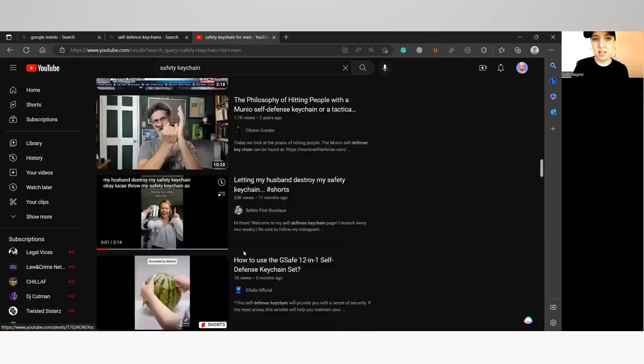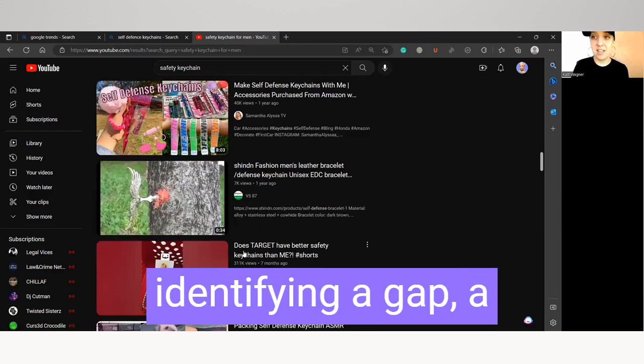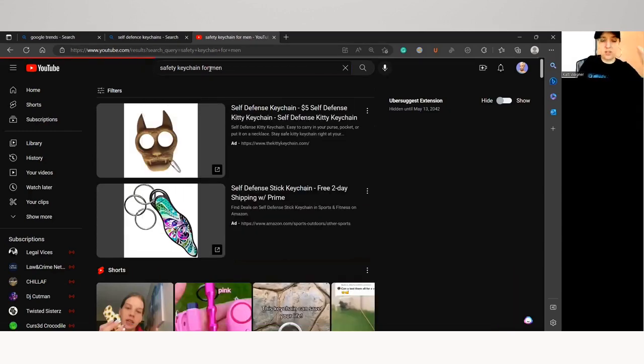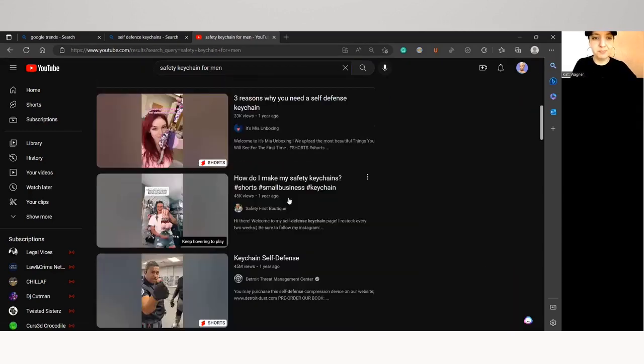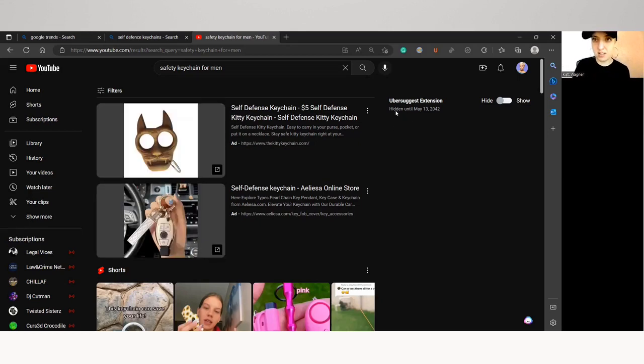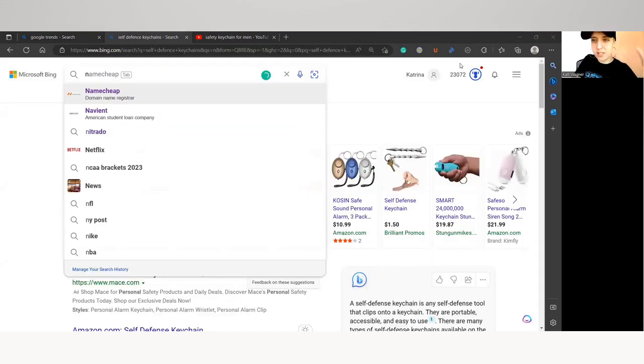So I'm thinking possibly we are identifying a gap, a product gap, at least in the keywording. Remember, this was a search term for safety keychain for men. So now what I would do as a business owner selling safety keychains is, if my product isn't discreet and less flashy looking, I'm going to consider designing that product or designing a few versions that are that way. And I'm going to target more in depth. I'm going to use a keyword research tool to check on search terms for safety keychain for men. You could try a tool like Low Fruits or Ahrefs.